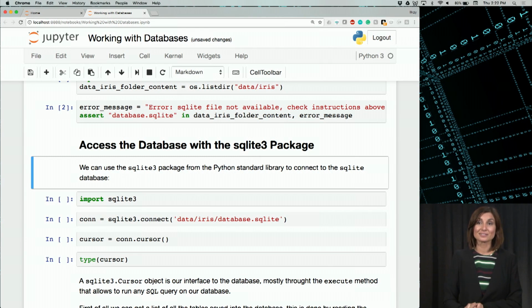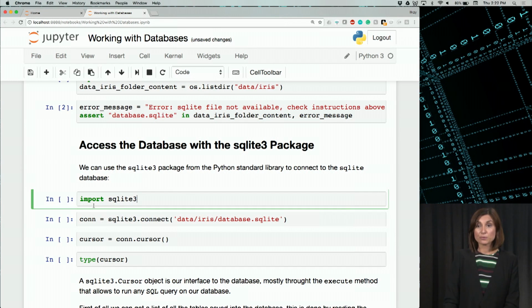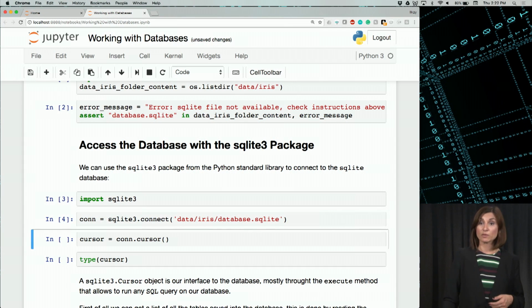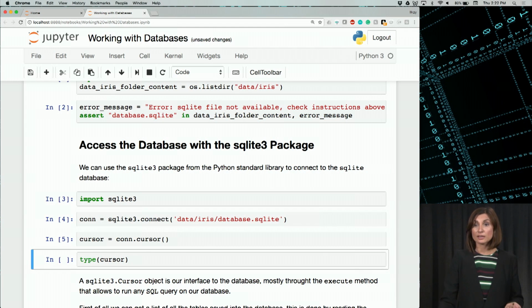interacting with our database, the database.sqlite that you downloaded. We will import sqlite3 first. sqlite3 is a Python module that allows us to do easy SQL operations. And we'll use that to connect to database.sqlite in that iris folder that we placed. Now we have a connection object, and we'll use this connection object to get a cursor object. That cursor object is actually our interface to the database.